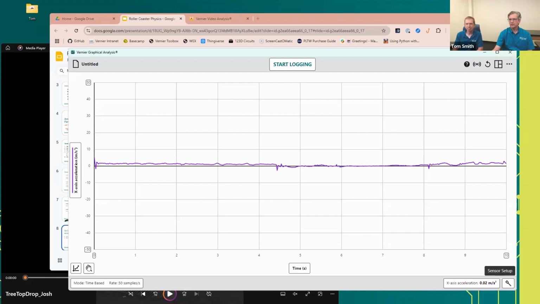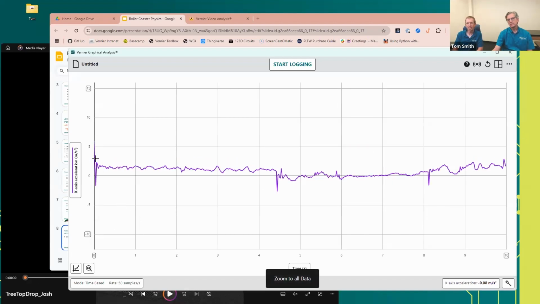And there are the data. Very exciting. Josh did something exciting here that just triggered 5 meters per second squared on the accelerometer, and then kind of held it wiggly for a little while. So there it is. It's ready to set up another data collection event.